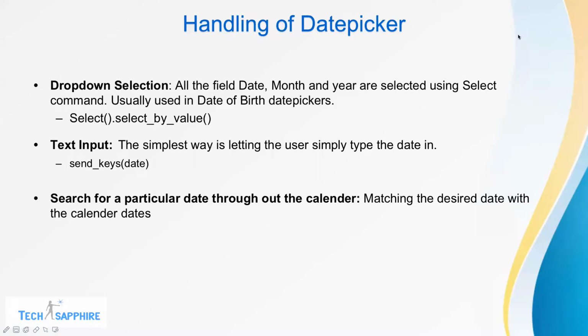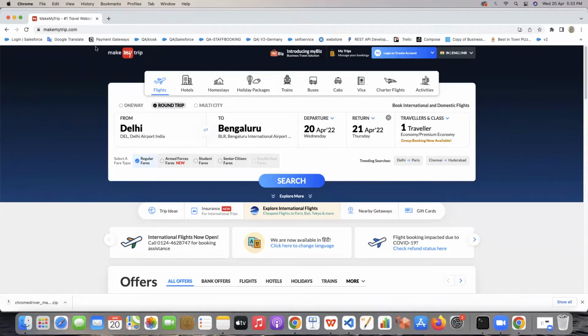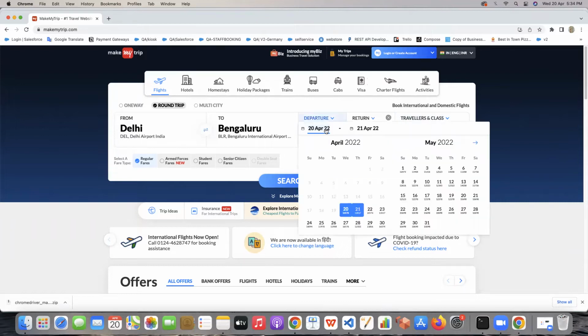Now let's go ahead with the help of an example to see how we can automate the calendars. I'm using the MakeMyTrip travel website. Here you can see there are two dates, departure and return. So when I click on this departure date element, it opens these two particular calendars. Now I can choose any of the dates from here based on the data passed by any external file or JSON file created by the user in which he or she kept all the dynamic values.